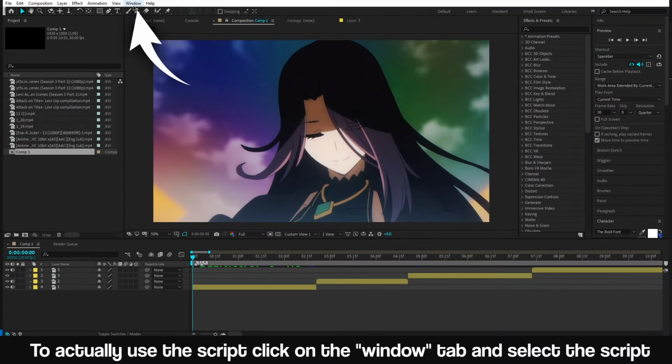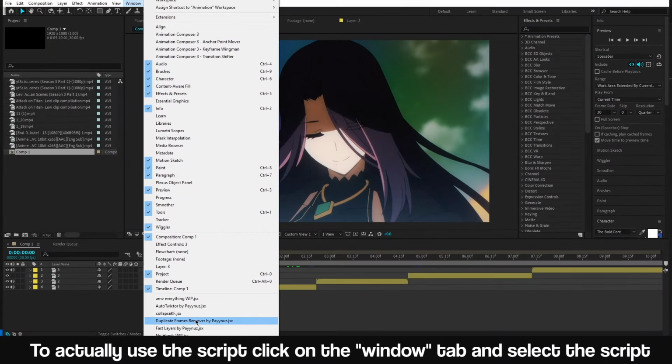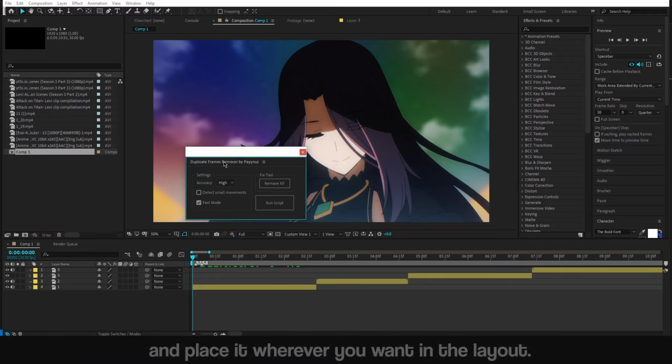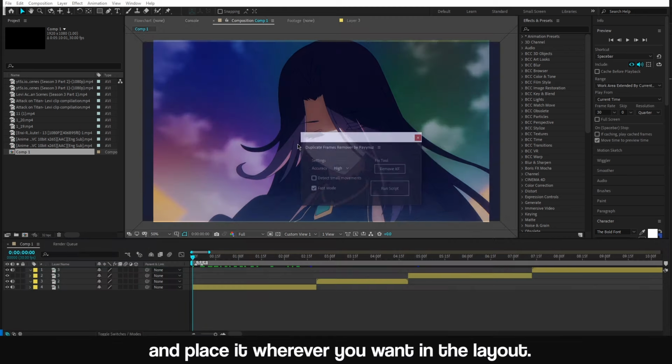To actually use the script, click on the Window tab and select the script. Now you can hold left on the script name like I'm doing and place it wherever you want in the layout.